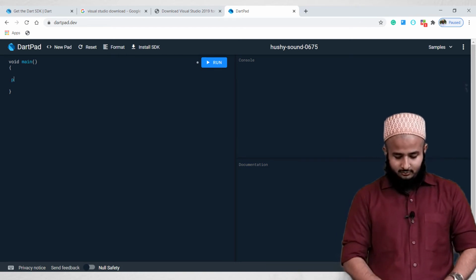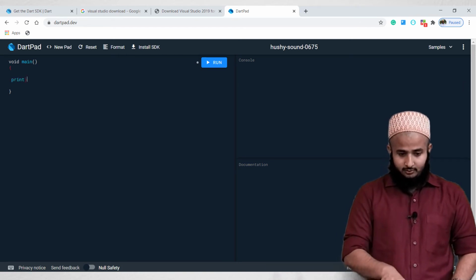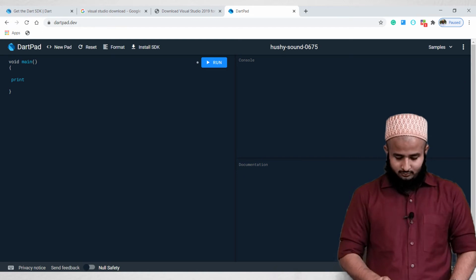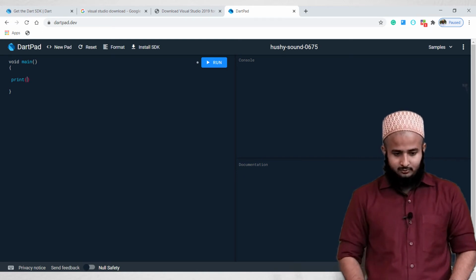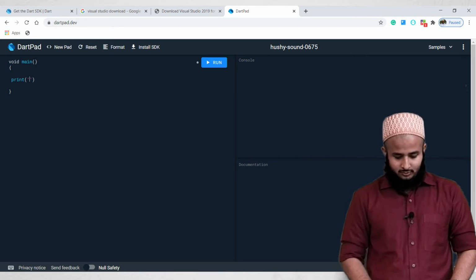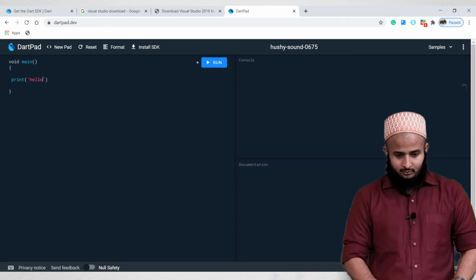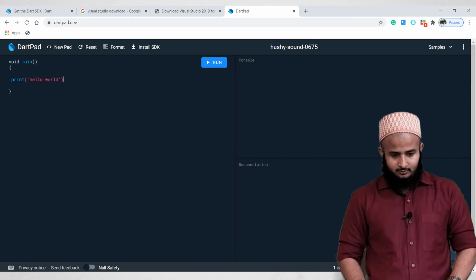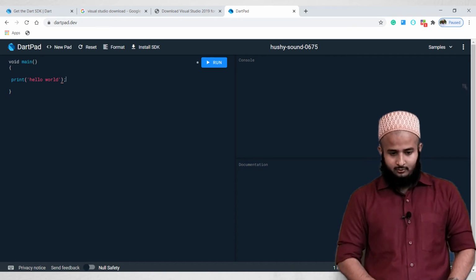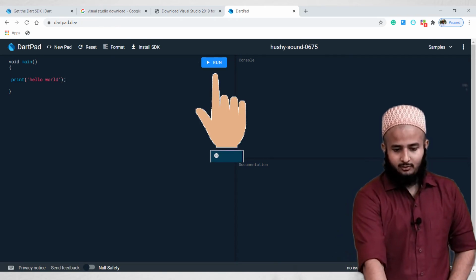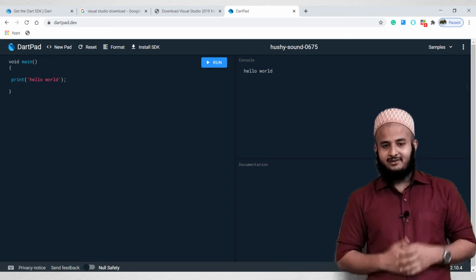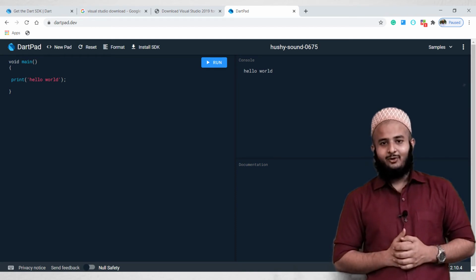Just write print, then round brackets, then write "hello world" and a semicolon. Then click on the run button and yeah, we get the output hello world.